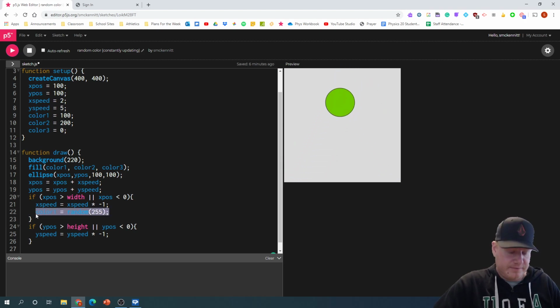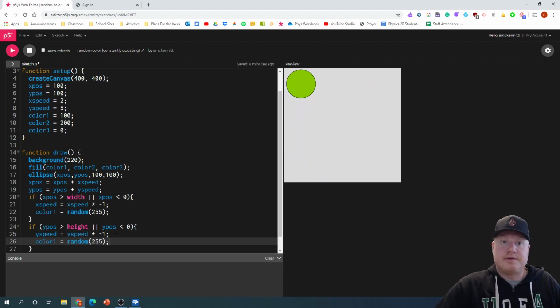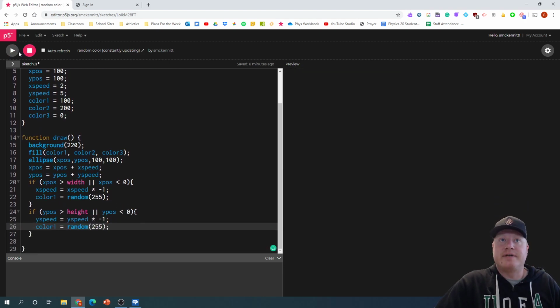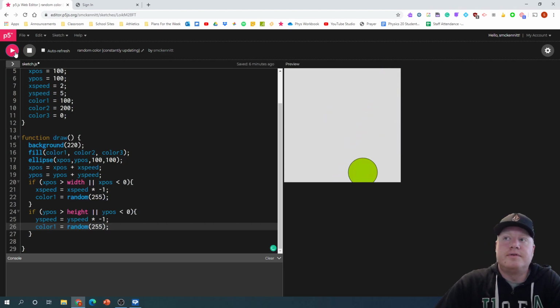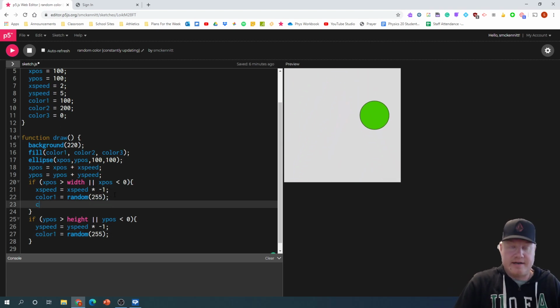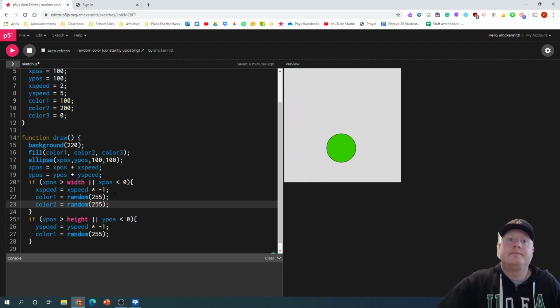And you know what? I'll do it for both of them just so you can see. So it's both the X or the Y. So anytime it hits the wall, it's going to change those values. Now, it's only making a subtle difference because it's only one of the colors, right? If I want to have that a bit more impactful, I'm going to change 2 of the colors.